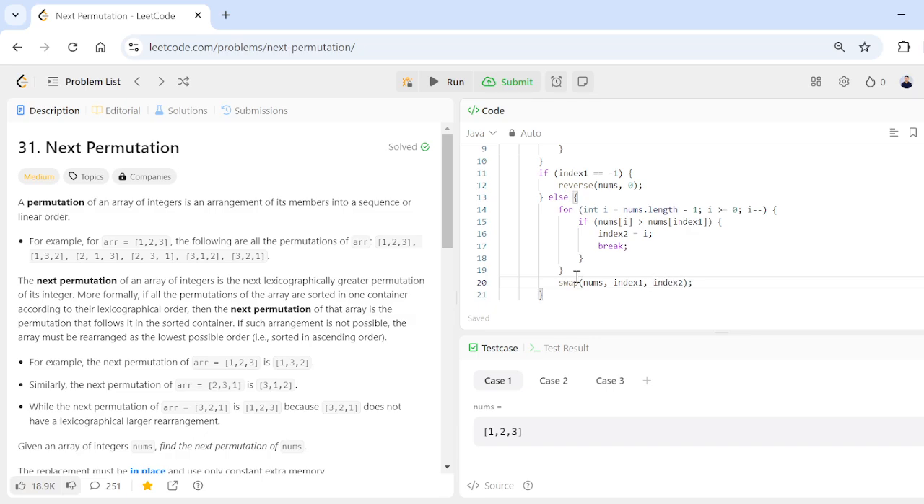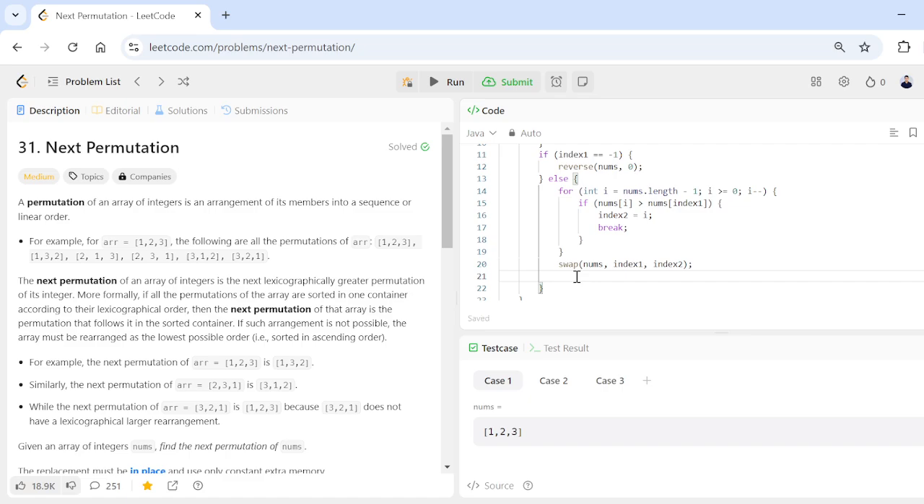These two values we have to swap. Once we swap it, then we have to reverse the array, because let's consider these two parts: 1 2 3 and 1 3 2. Here we will get the sequence like this, where 2 is less than 3. So index 1 will be pointing to 2 and index 2 will be pointing to 3. So these two values will be swapped, 3 and 2 will be swapped.